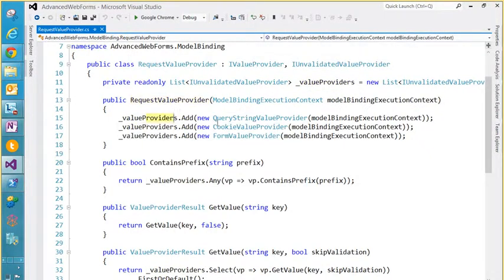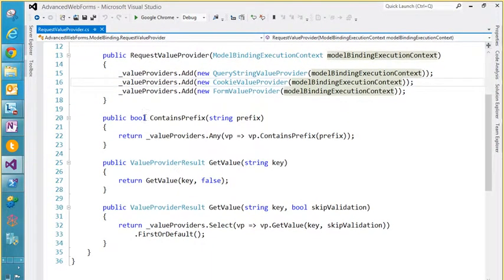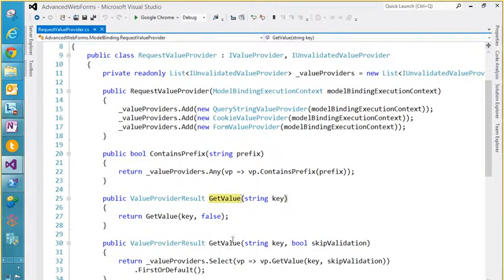In the constructor, I go ahead and add the three value providers that I actually want to be the real value providers behind my aggregate value provider. In this case, query string, cookie, and form. And then I implement ContainsPrefix, and I say if any of my value providers contain that prefix, then return true. And then I implement GetValue. This is GetValue on the IValueProvider interface, which just delegates through to GetValue on the IUnvalidatedValueProvider.